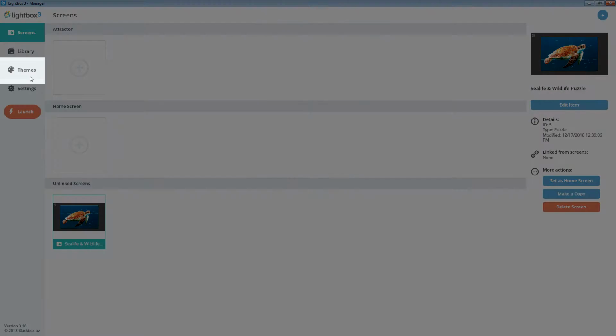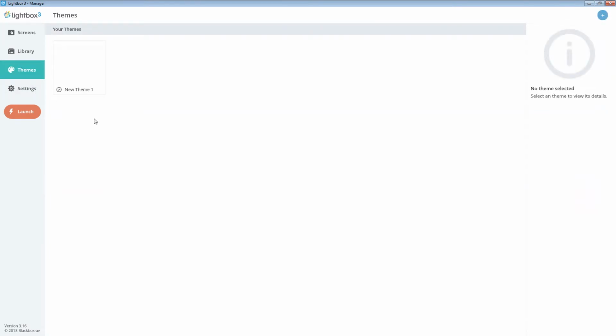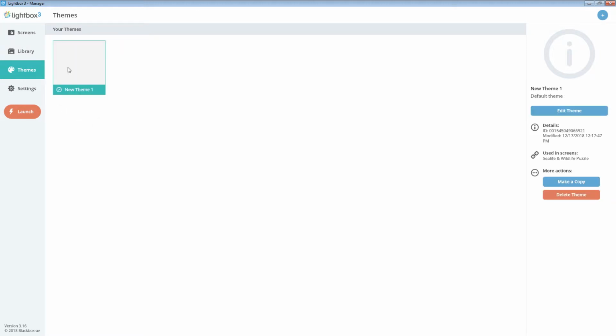The theme section is where you're able to further customize how your content is presented in the viewer. The default theme applies to all your screens as standard. You can edit this theme if you want, or create a completely new one to apply to individual screens, or even set to the new default. We're going to work on a new one.